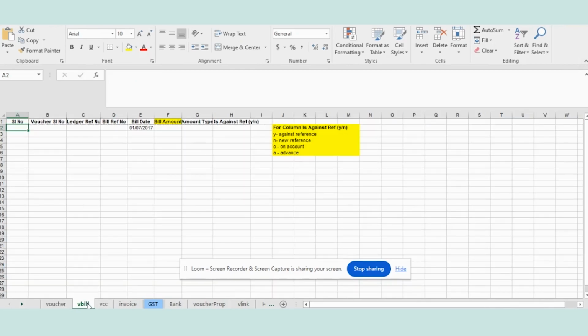Moving to the next sheet, the bill sheet. This captures the bill details against the vouchers. As specified earlier, the sheets will be interconnected via the voucher serial number. Enter the serial number for the bill row. Then enter the voucher serial number as it is in the voucher sheet.